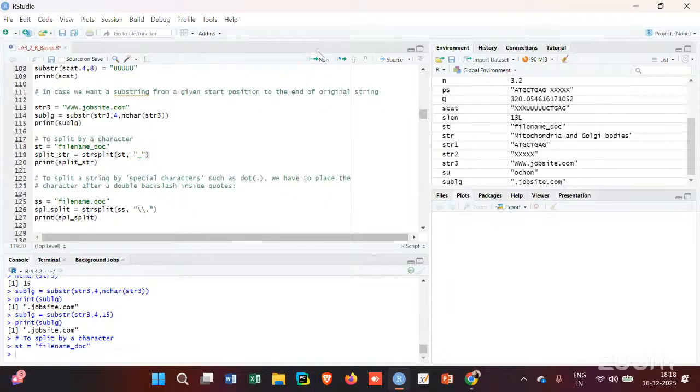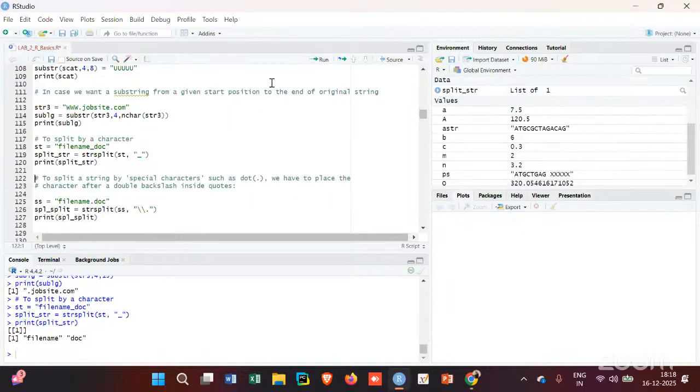If I run this and print it, you can see that it has created two separate strings: one to the left of the underscore, because that is what I had given it, and one to the right of the underscore. I could have given here, say for example, the letter T, then it would have done the same.